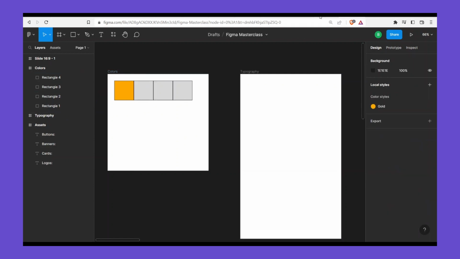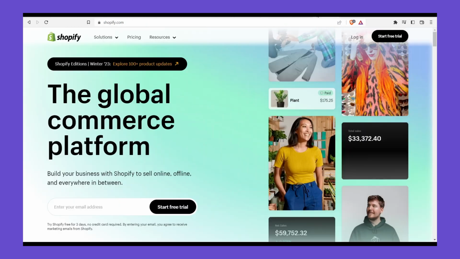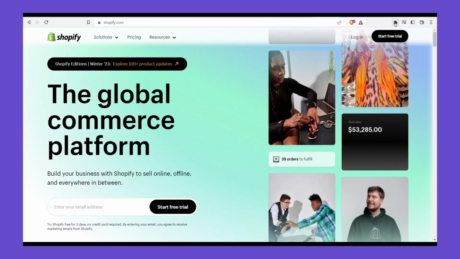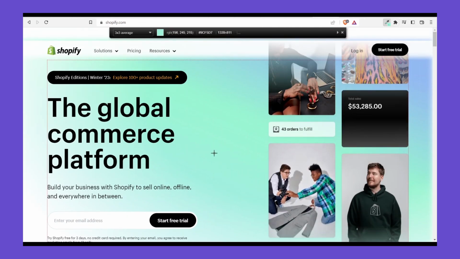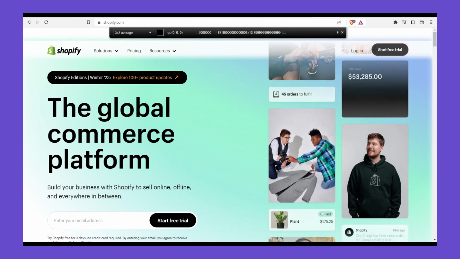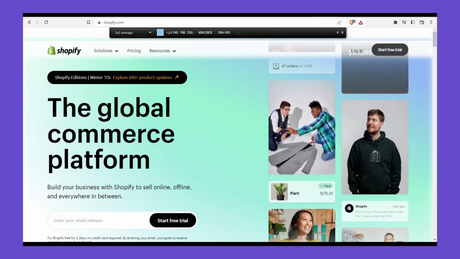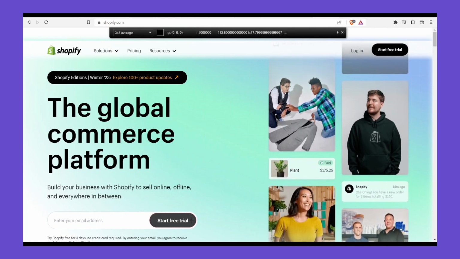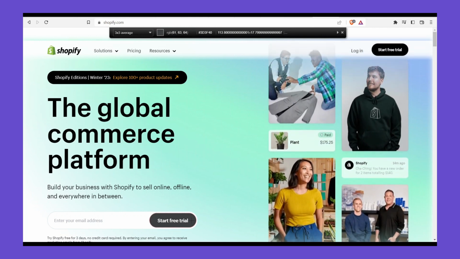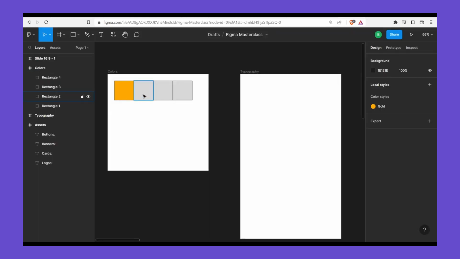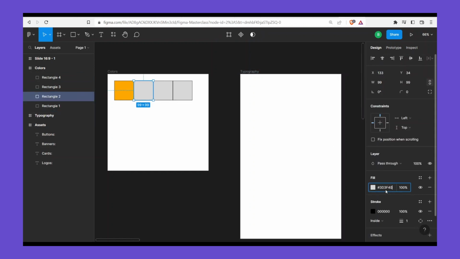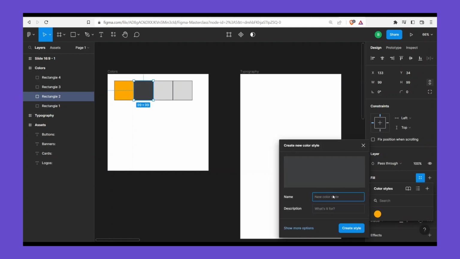So next, I want to get a different color from the Shopify website using Colorzilla. The next color I need is the hover effect color on the buttons. Both buttons have the same hover effect color, this gray shade over here. So I'm just going to hover on this one and wait for it to change. That's it. Click on it once and the color has been copied to clipboard. I'll go back to Figma and paste that in this second rectangle. I'll save that to my color styles. So I'm going to call this gray.